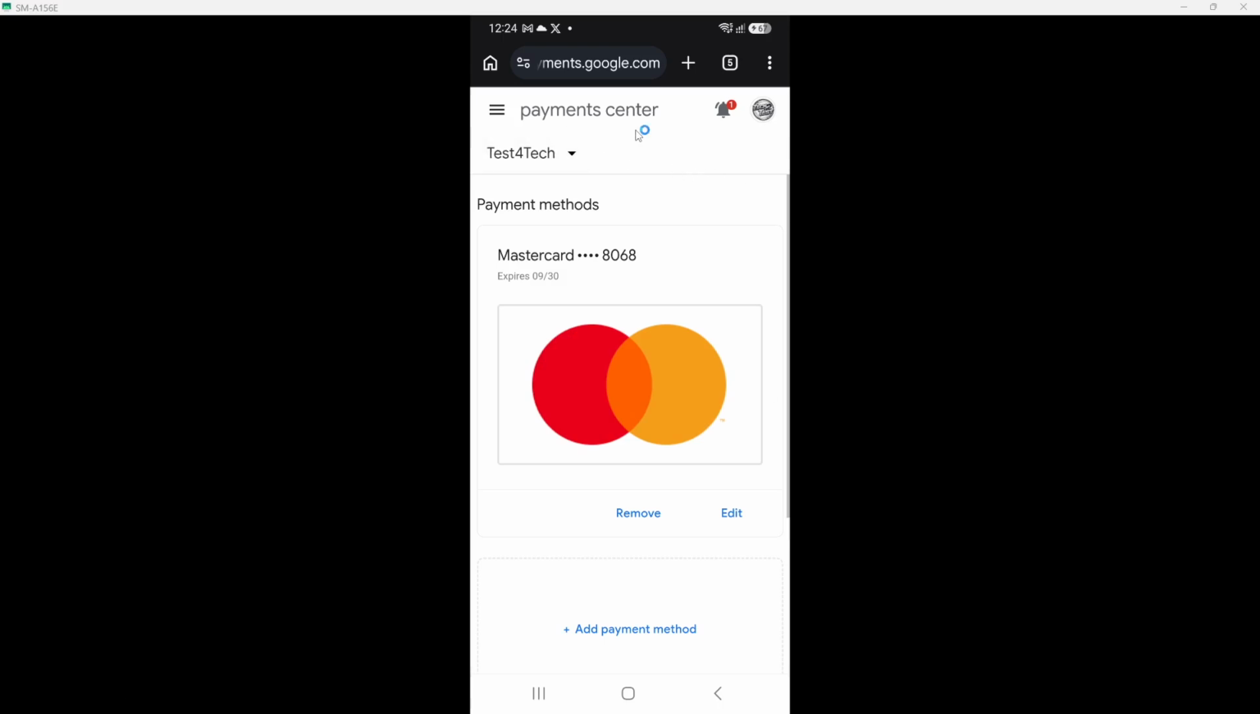Now, if prompted, sign into your Google account. You may need to enter your account credentials such as your email and password. This step is essential for security reasons, ensuring that only you can make changes to your account. After entering your information, you will be granted access to your account settings. It's a simple process, and this verification helps protect your financial information.